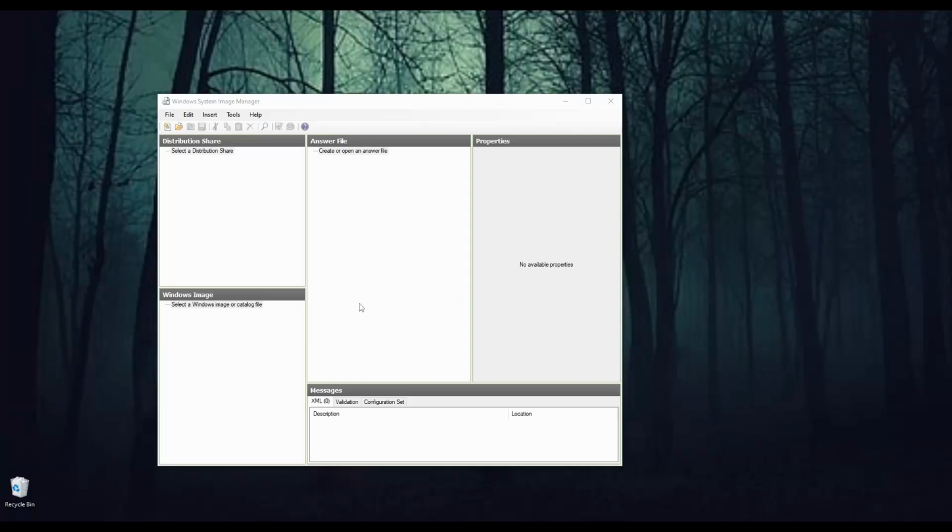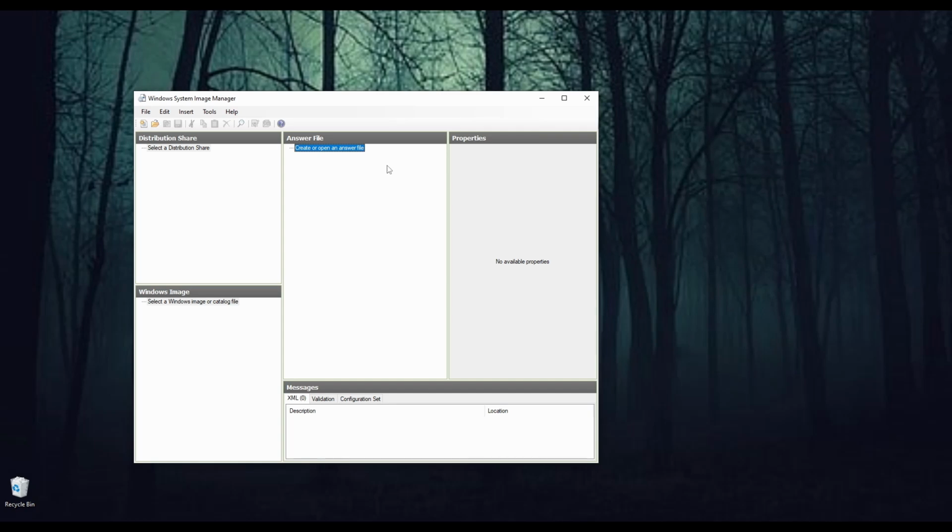Okay, so we're gonna set up an answer file now. This is the difficult part in a way. I'm just gonna show how to set up the answer file, and then I'm gonna import my own answer file to show you what settings need to be changed to have an unattended install.